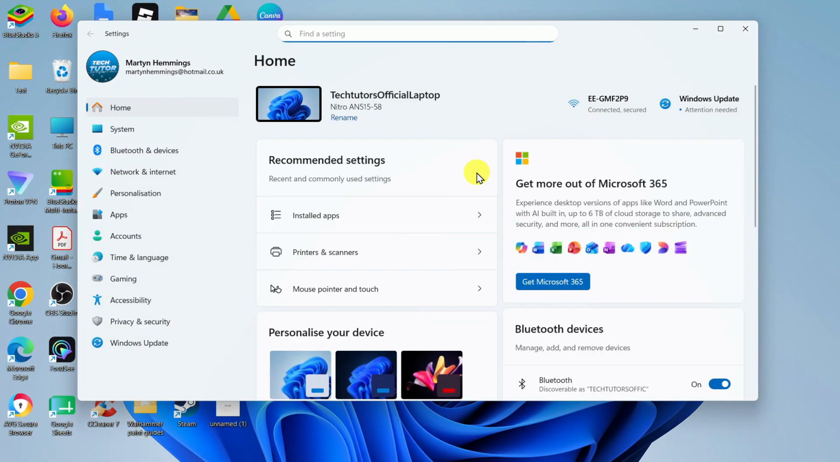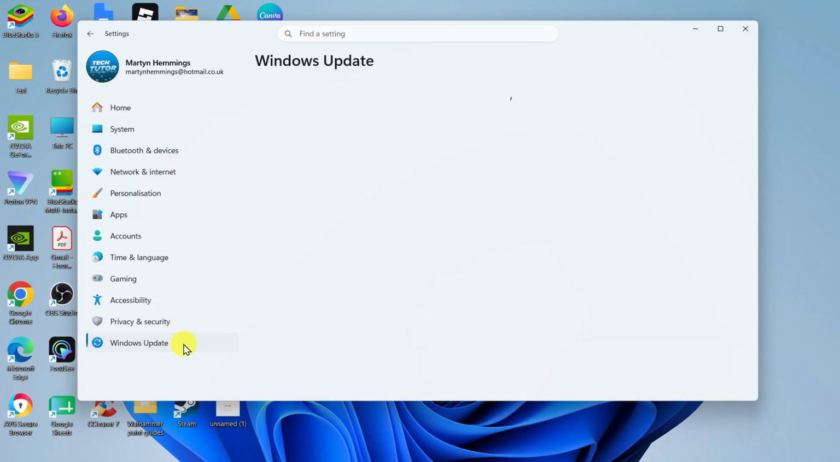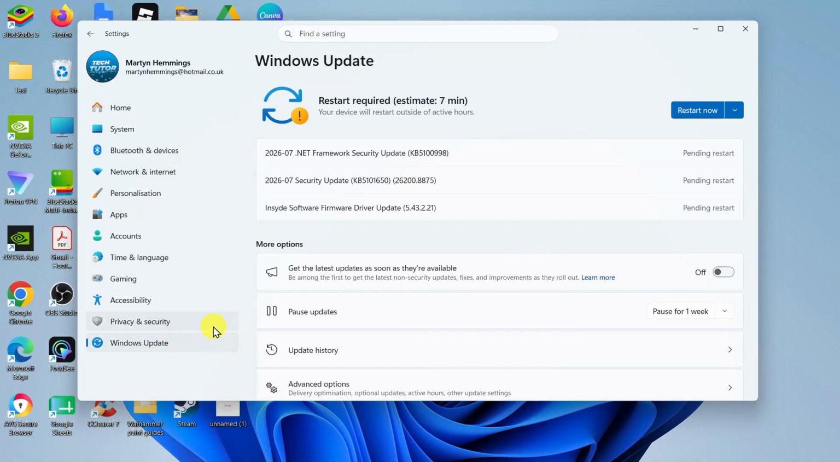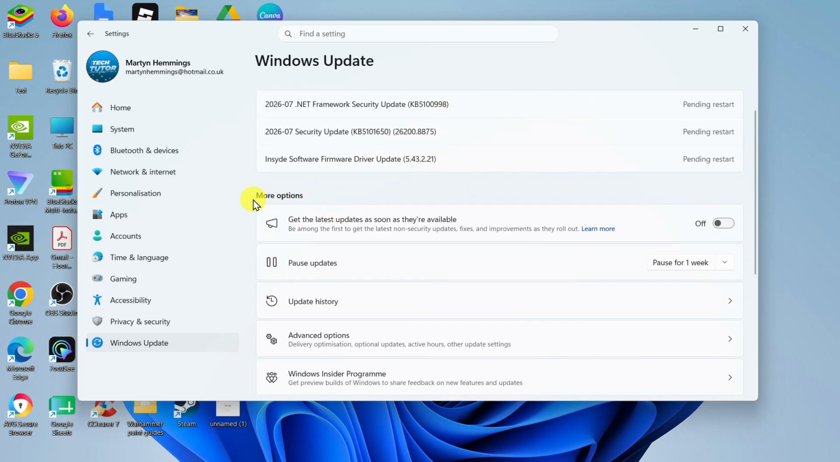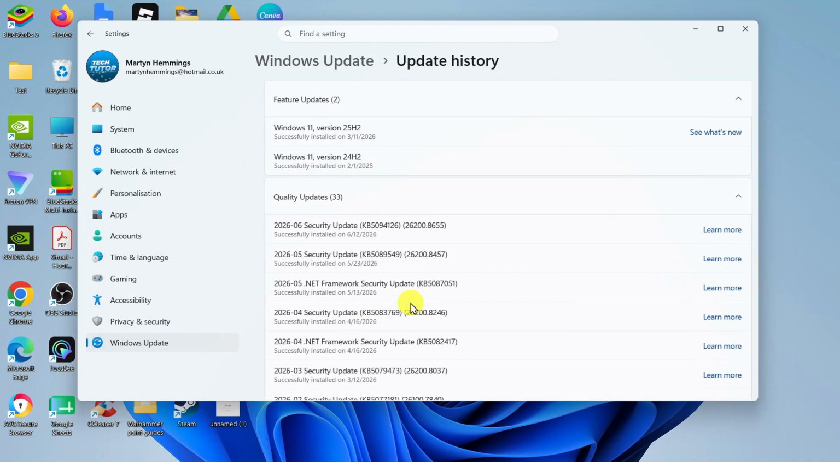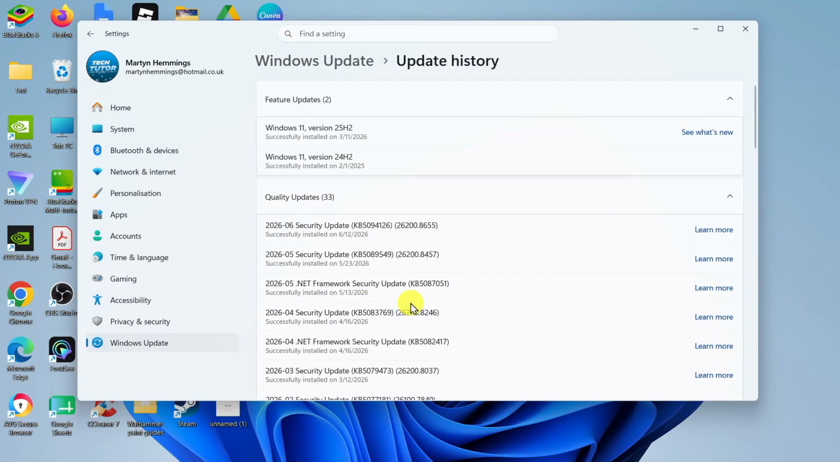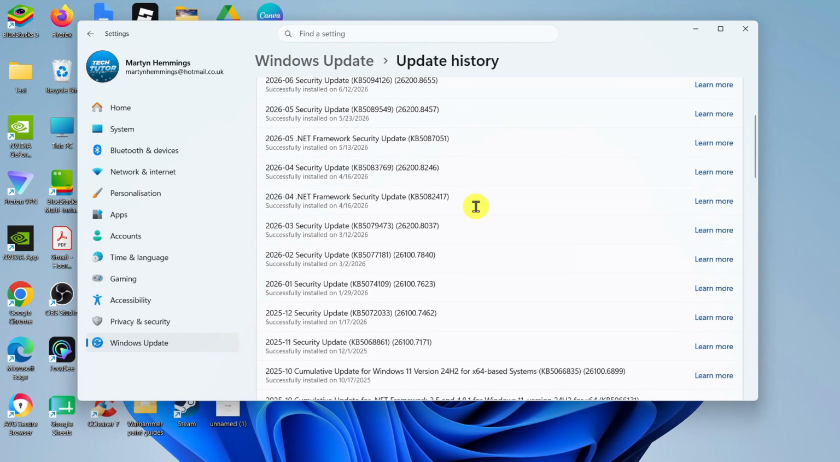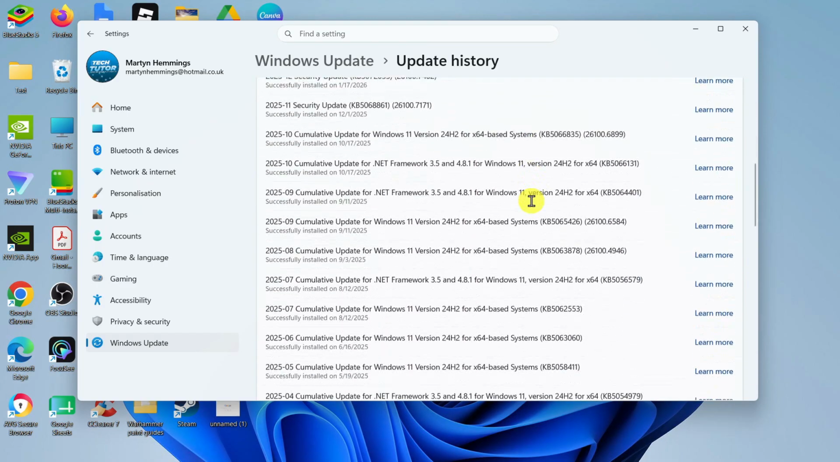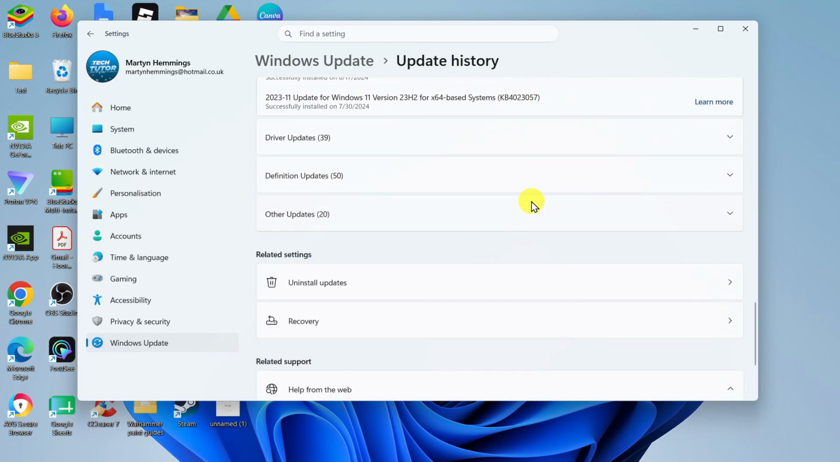Now once you're in your settings, come over to the menu on the left hand side and click onto Windows Update. What that's going to do is take you to a screen like this. From here, if you scroll down slightly to the More Options section, you're going to see an option which says Update History. Give that a click, that's going to take you to a screen like this, where you can see all your installed updates. Now from here, if you scroll down on this page, you need to come down all the way to the bottom.